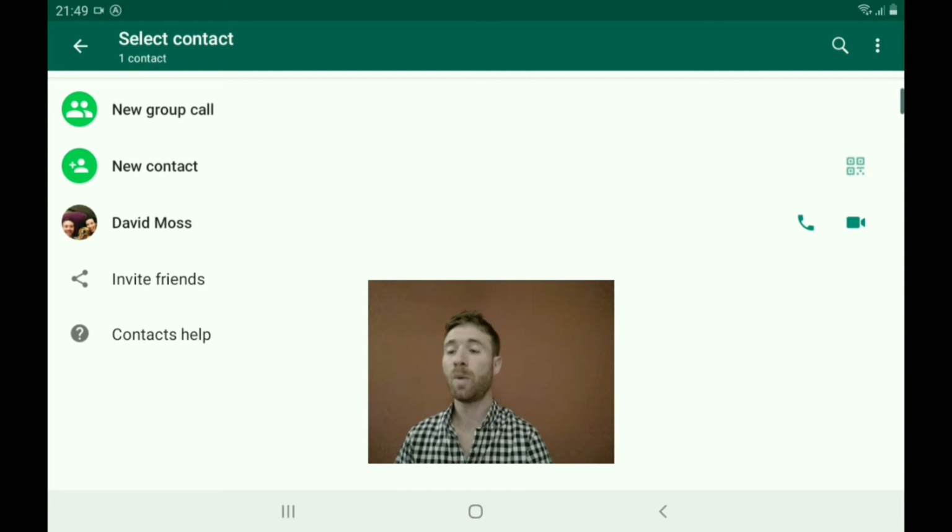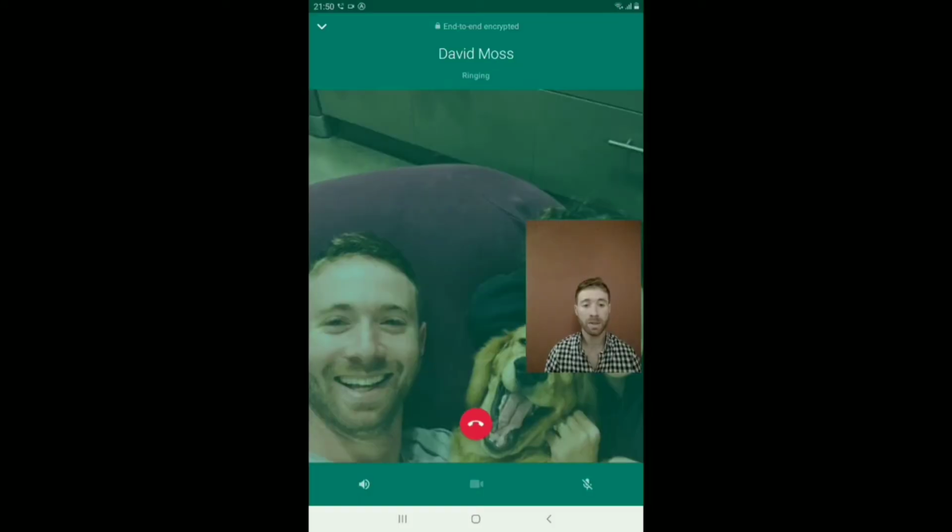So, as you can see, I want to call David Moss. You can see to the right, all the way to the right side of the screen, on the same line as David Moss, we have a phone and a video recorder. The phone is to make a regular call. The video is to make a video call. Let's try calling on the phone. Now you can see that I'm calling David Moss and I'm waiting for him to answer.